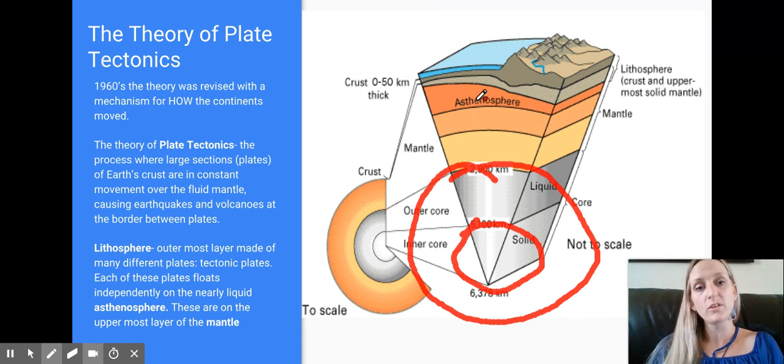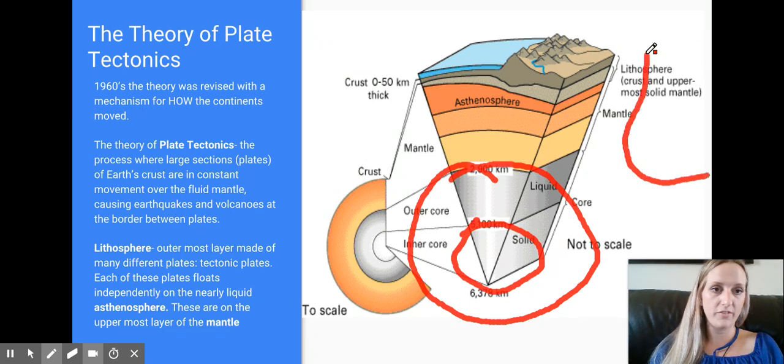It still flows. Okay, so in the mantle is where all of our lava is. Okay, and down here it's really hot. And think of like a lava lamp. Think of a lava lamp, right? Here's our lava lamp. Okay, here is our light source.